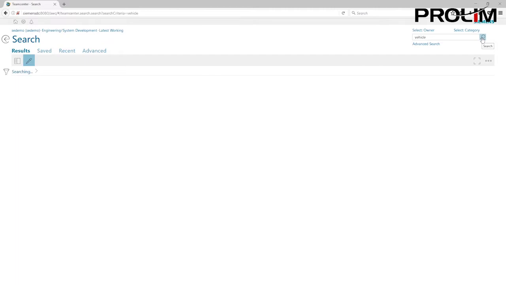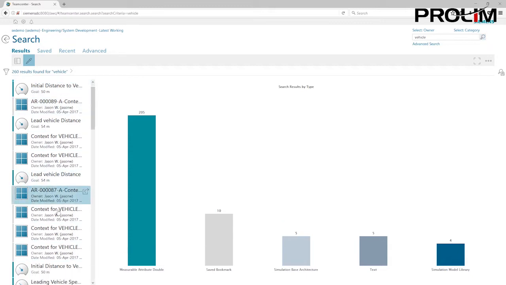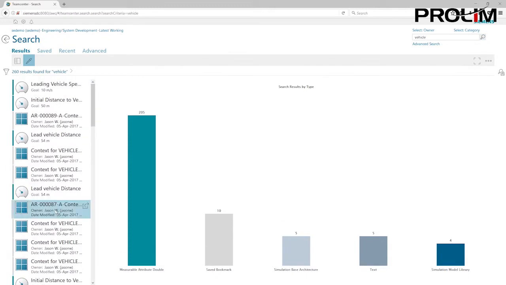So the Active Workspace search is going to go off and report back any object that has the word vehicle in the name or description or even in a property or an attribute. So at this point though, I don't see what I'm looking for in this list at the moment. What I want to do is narrow down this 260 results that had the word vehicle in it somewhere. So I'm going to click on the search filter, which looks like a little funnel.